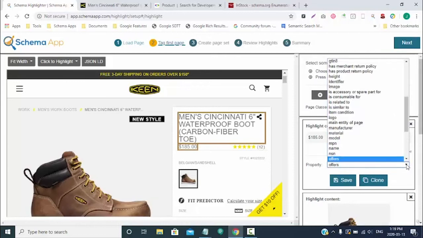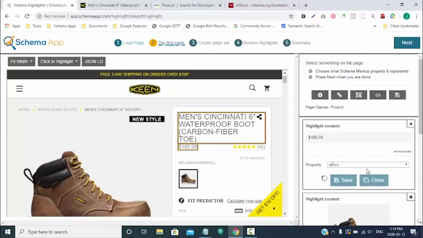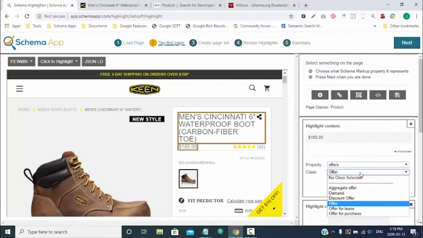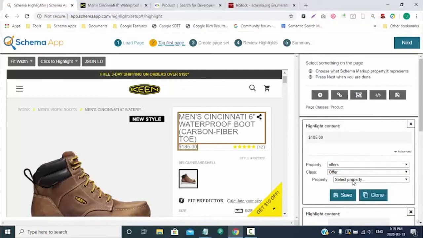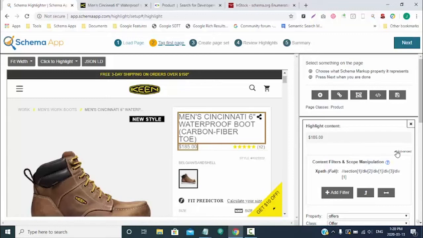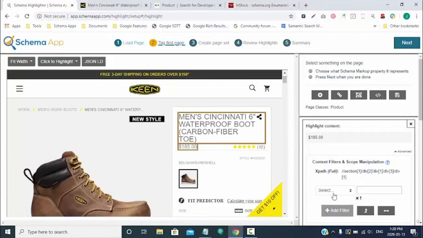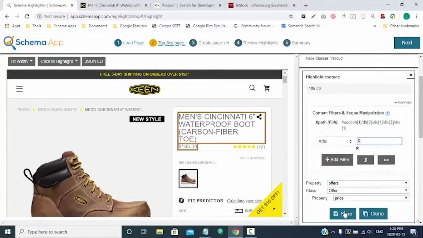So we connect this to offer by stating that the product offers an offer which has a price. Google states that you shouldn't include any ambiguous symbols like dollar signs. So in order to get rid of that, I'm going to go into Advanced, I'm going to add a filter, and I'm going to select After and tell it to take all the information that comes after that dollar sign. So now I'm just getting the numerical value that I want, and I can click Save.